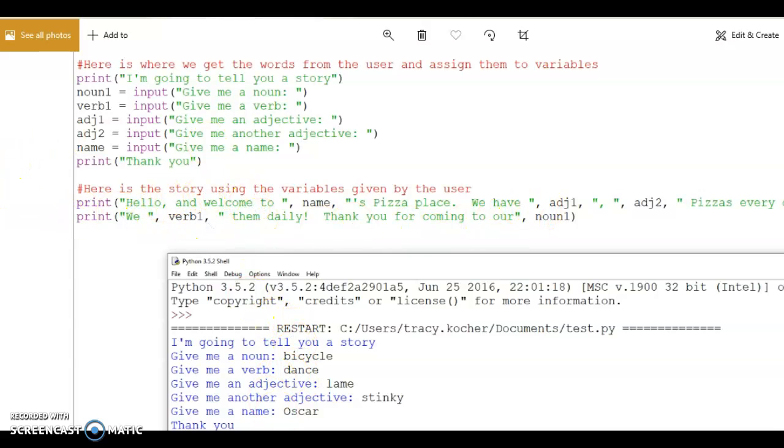Hello and welcome to Oscar's Pizza Place. We have lame, stinky pizzas every day. We dance them daily. Thank you for coming to our bicycle. Yeah, that didn't make any sense, but it was fun.